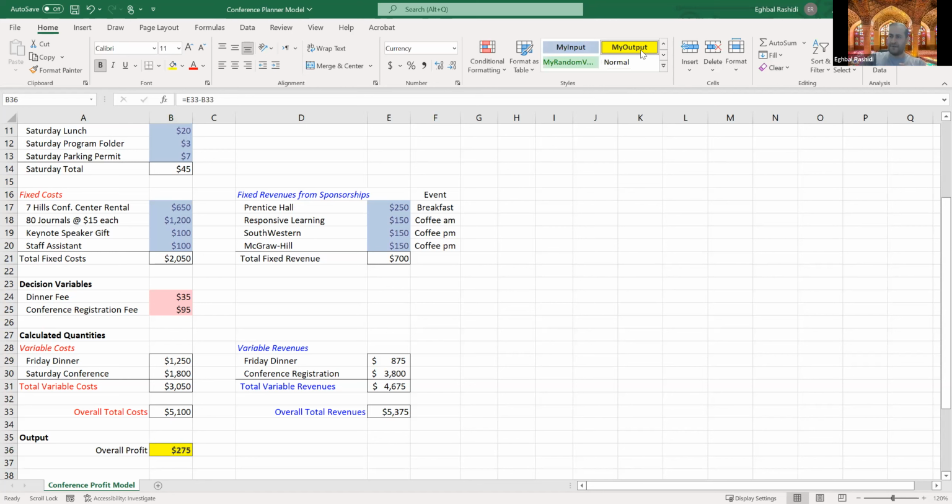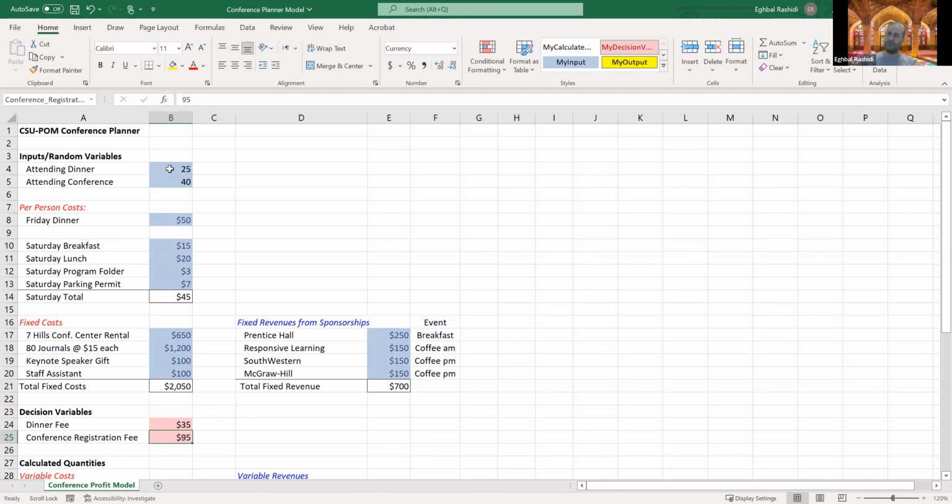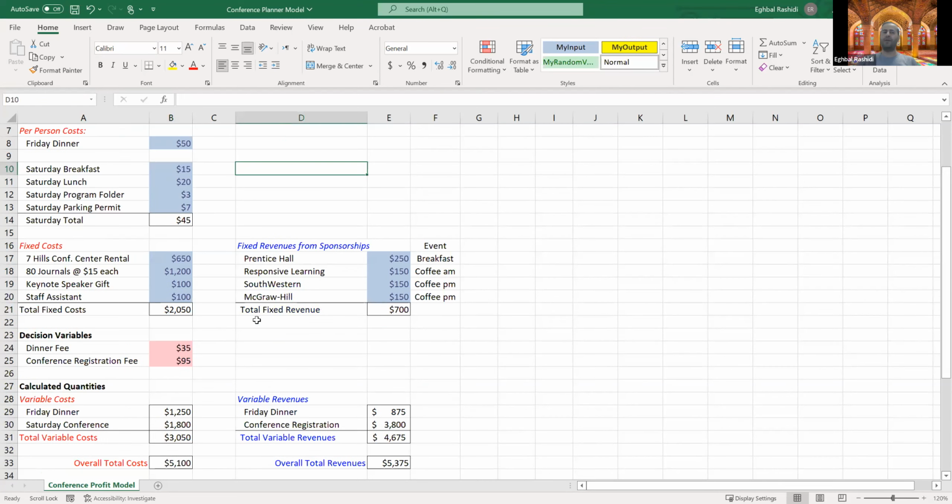I have changed the style for myself. As I said, in my opinion, the output, which is overall profit here, should stand out more than any other cell. So the grayish color that the book uses, I do not agree with, so I just used my own style here. All right, so the number that we have here is good news for the conference organizer because it's a profit. It's $275 profit, so they don't lose money. But this is based on the same variables: they charge $35 for the dinner, $95 for the conference registration fee, and they assume that 25 people are going to attend the dinner and 40 people are going to attend the conference. All right. Any questions so far?